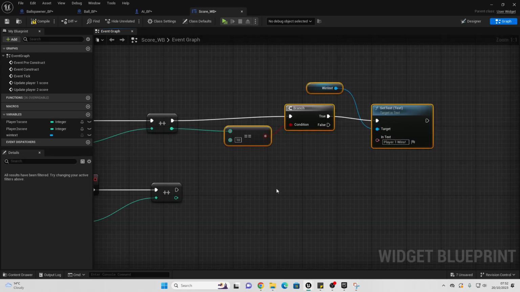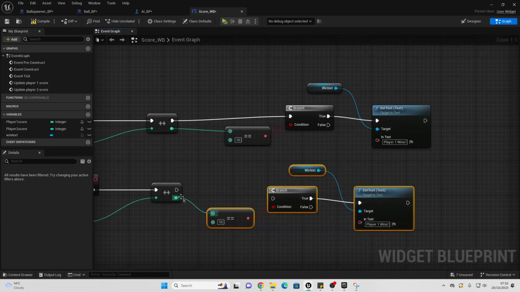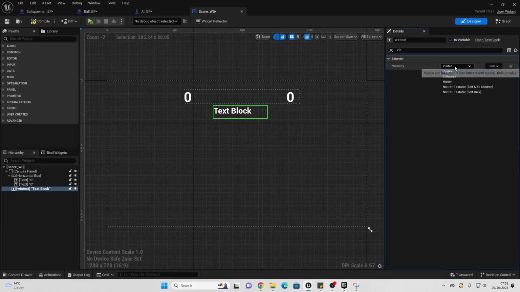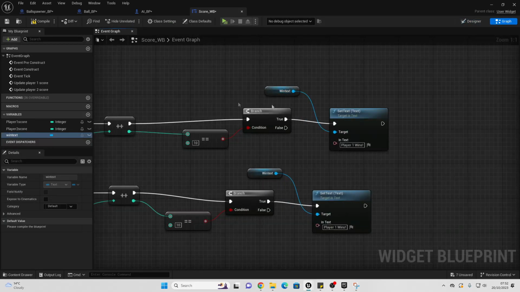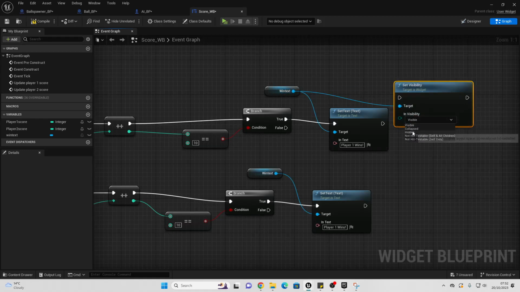We can just copy all of these nodes and connect this into here. And then one more thing, if we just go back to the designer, select this text, and in the search look for visibility and make sure that this is hidden. So only when the player wins we will show this text. So then after I set that text, if we just drag it off here, and then look for set visibility and just set it so it's visible.